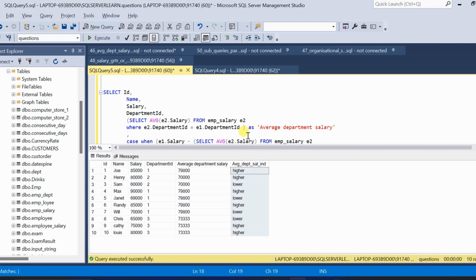Now if we compare the expected output with the output we have obtained, we can see that we have the exact same output, which is having two new columns, average department salary and indicator, that we have obtained as per the requirement.